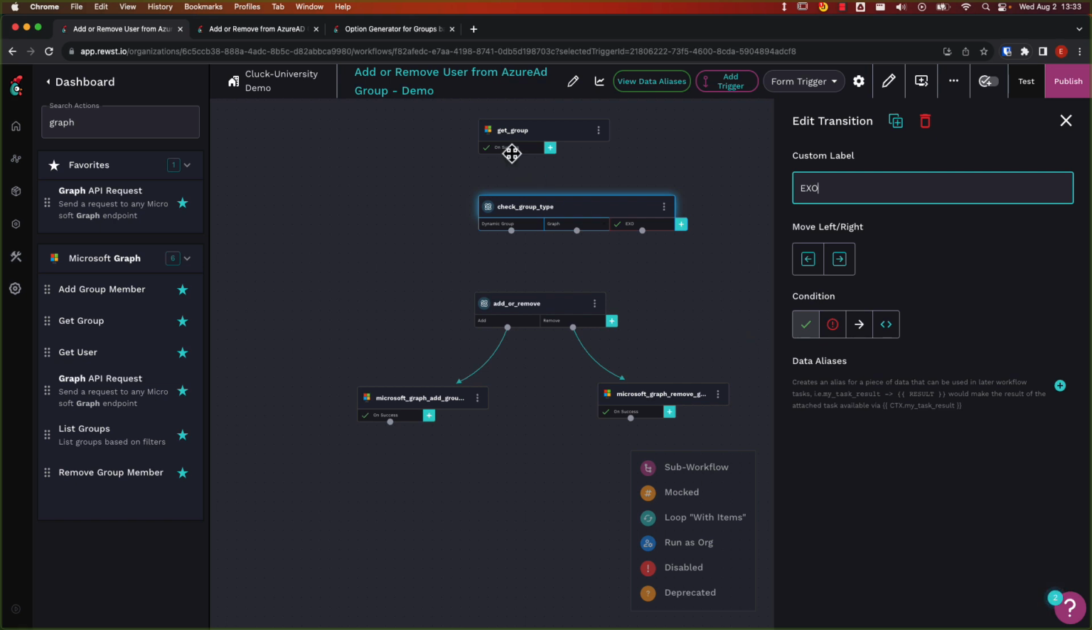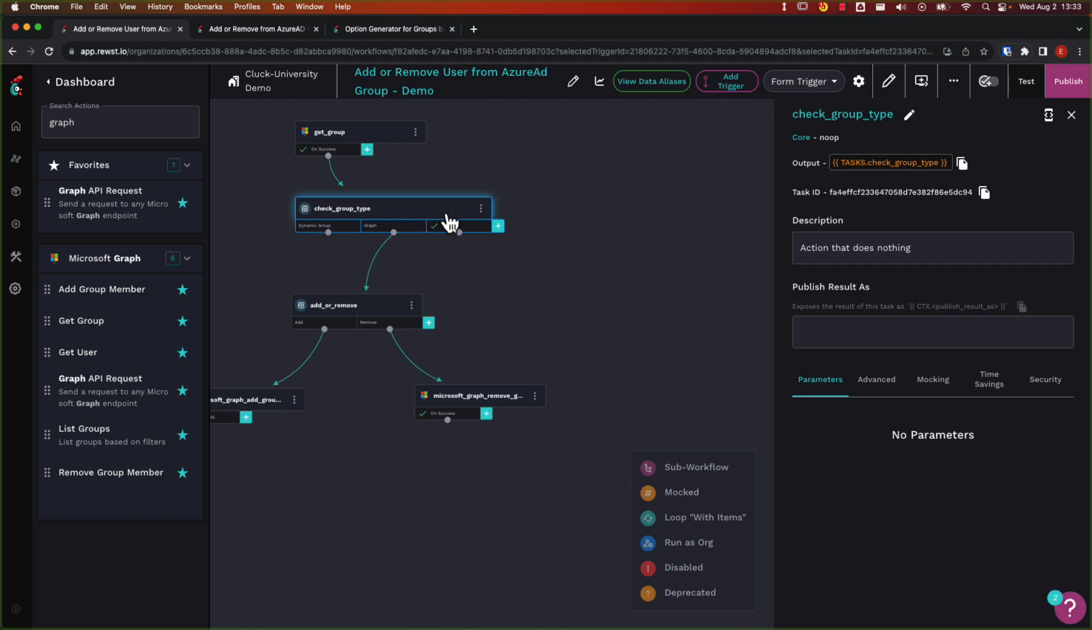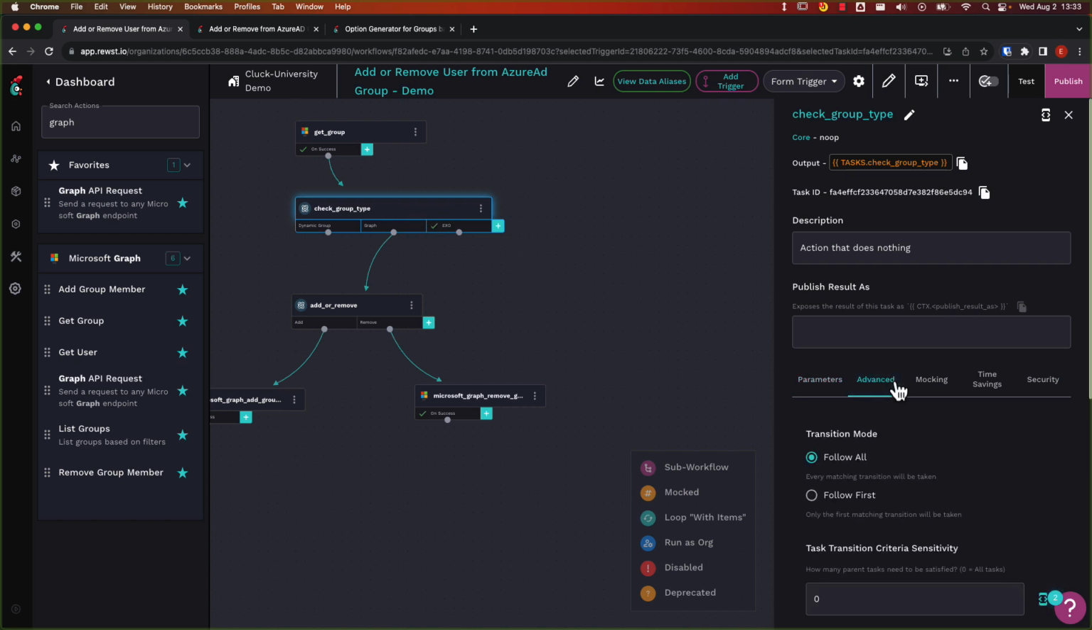Let's go ahead and connect some dots here, connect some of our transitions. This one comes over here to Graph. And the next thing I'm going to ensure that we do is make sure that in the no-op for check group type, we're going to go into advanced, and then we're going to use follow first. We're going to be implementing the condition that first matches. Whatever matches first, we will follow that transition.